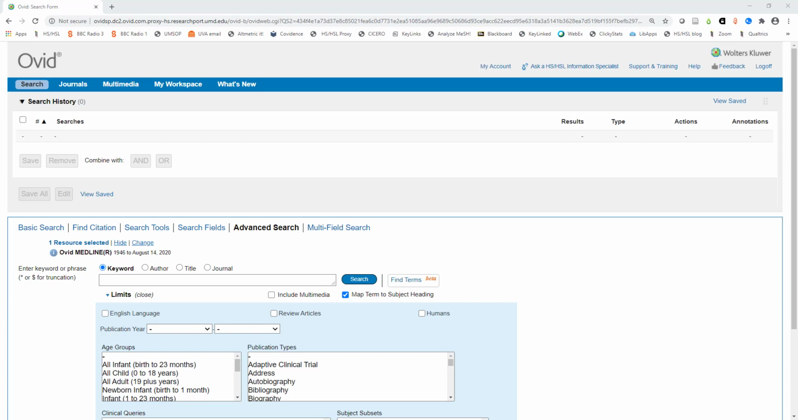Using the advanced search option, you can combine separate search terms using AND to find articles with all of the terms, or use OR to group similar terms together to capture a wider range of terminology for your concepts. When doing a search, it is often best to identify the major concepts that you are looking for.